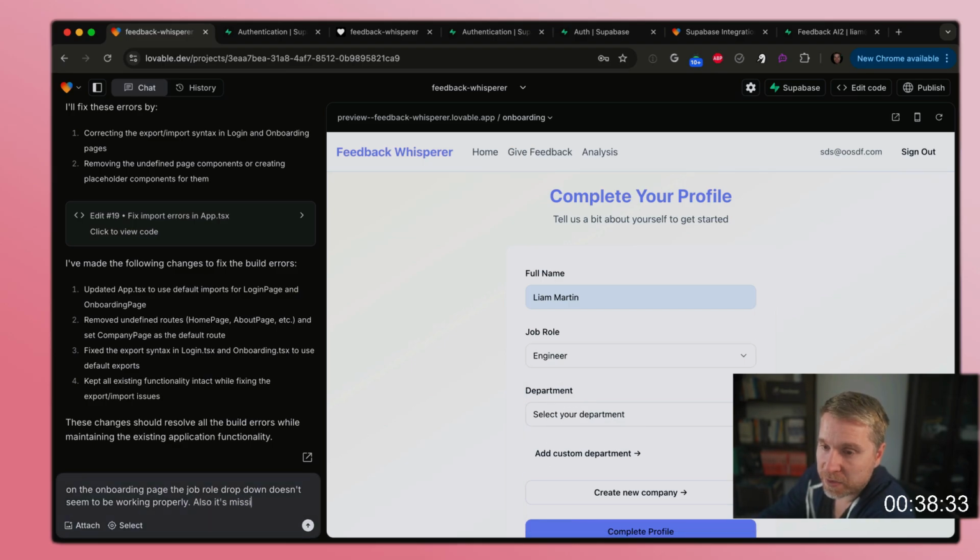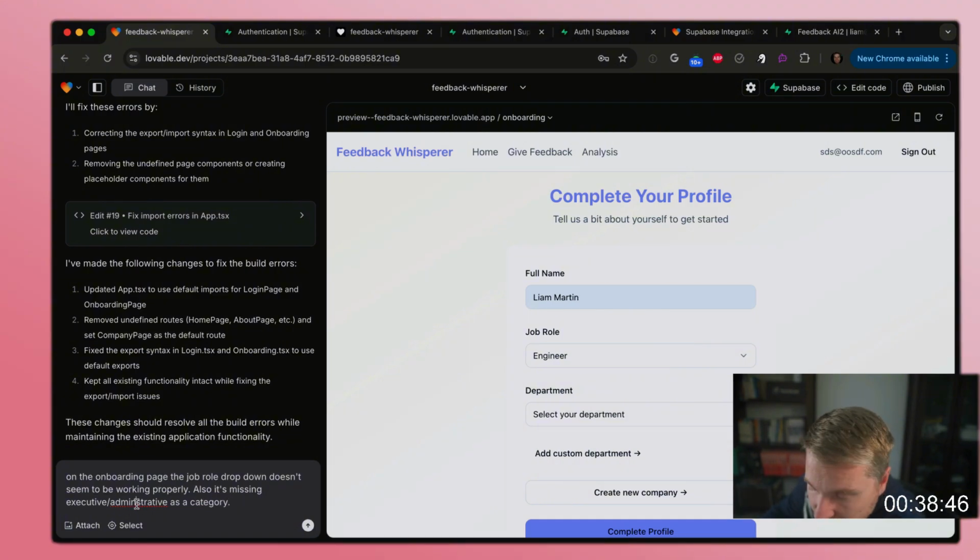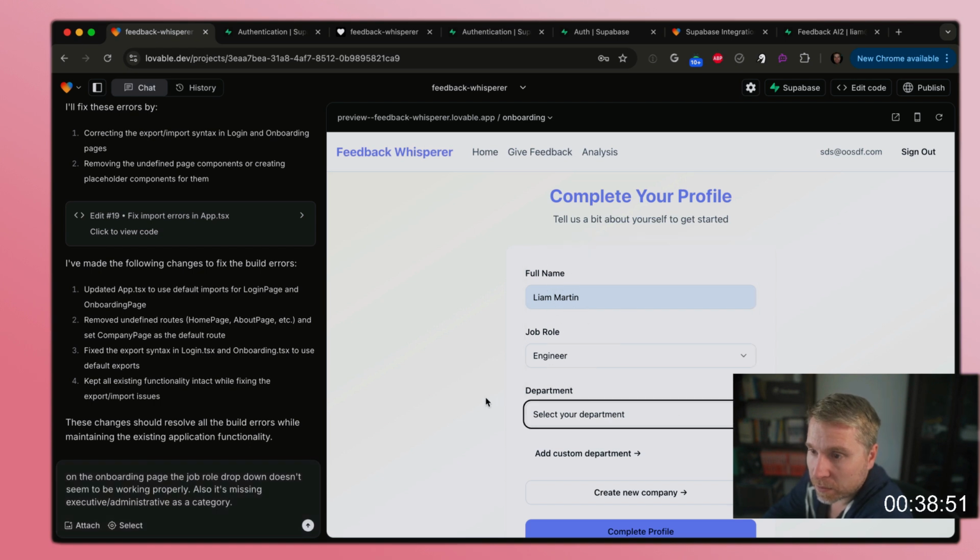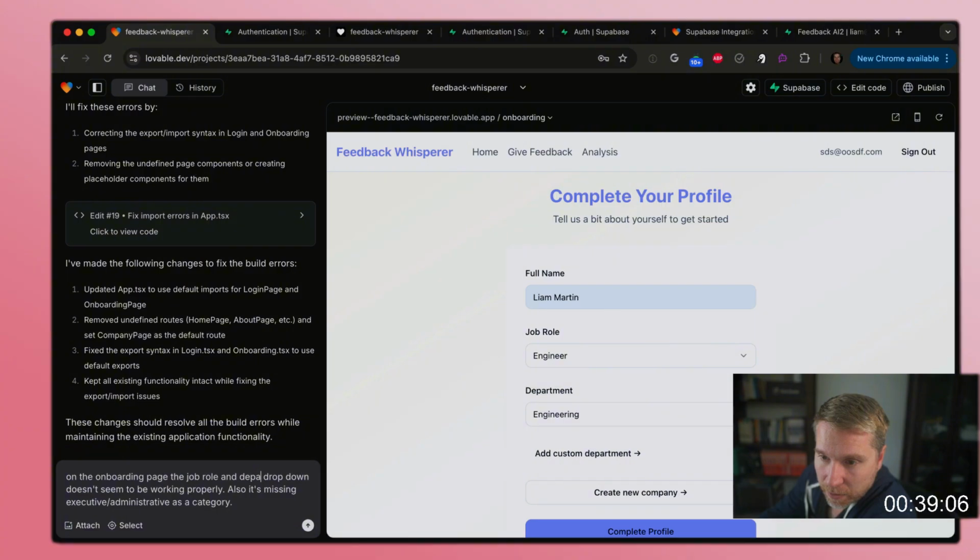Also, it's missing executive/administrative as a category. Administrative. Select your department. Ooh, job role. No. Engineering. Let's call me engineering. The job role and department drop down doesn't seem to be working properly.